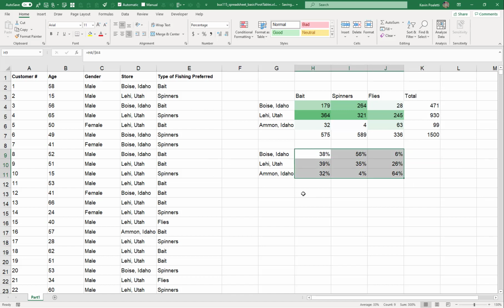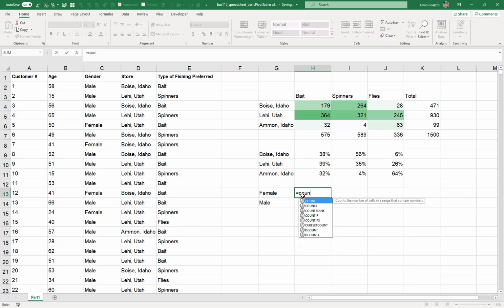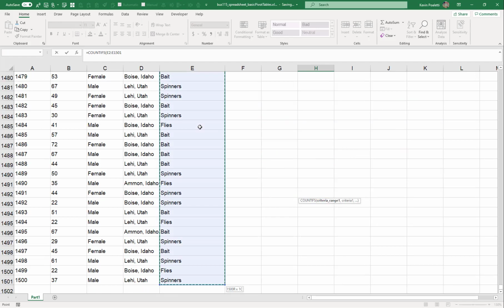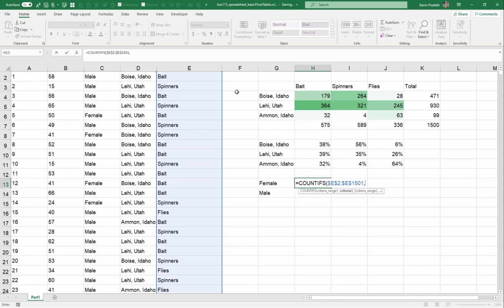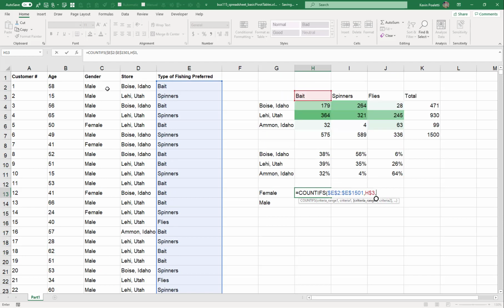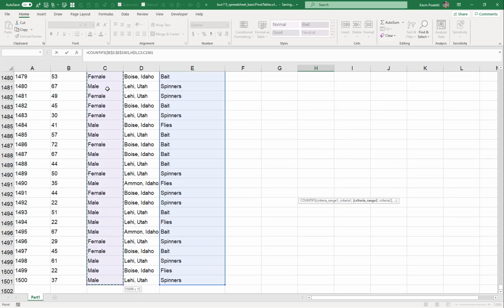I may also want to understand the same questions not so much by location, but maybe by gender. And so here, if I were to copy these genders as another way to get this out of the list instead of using unique, I could use this same function right here, this countifs. Using countifs, my first range here will be the type of fishing. I'll anchor that, and then I'll reference this same header right here at the top, and I'm going to anchor the row. And then my second would be, this time instead of the store, just the gender.